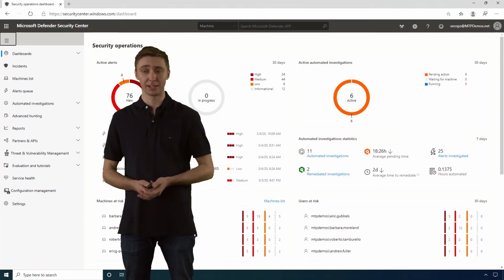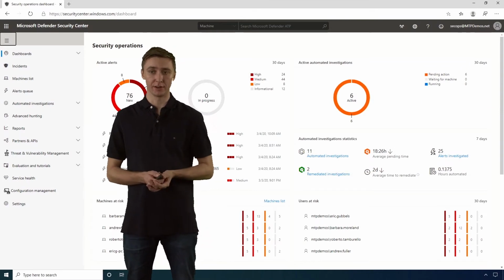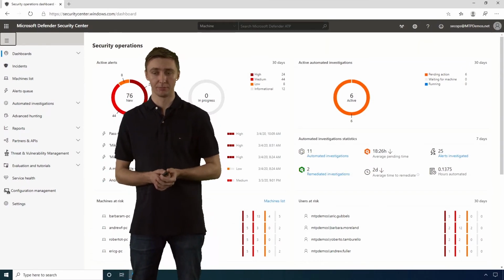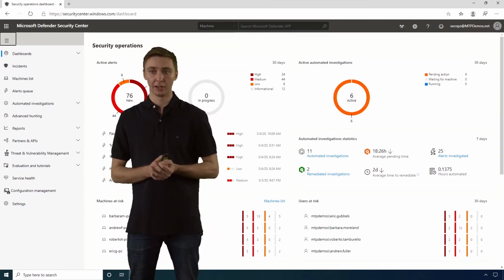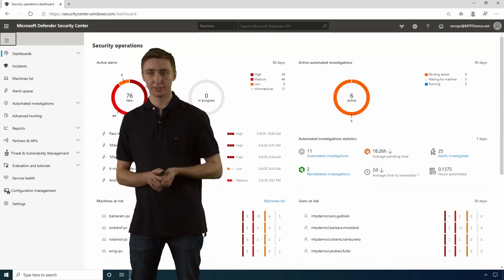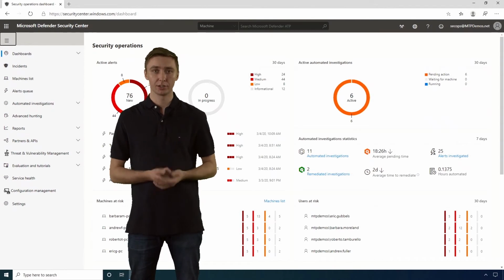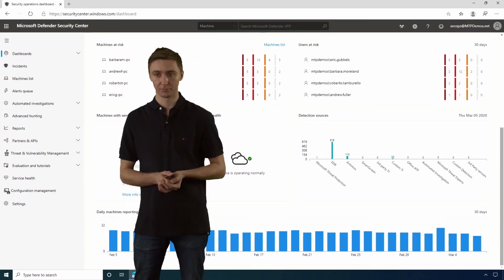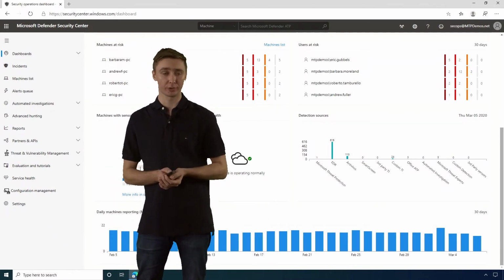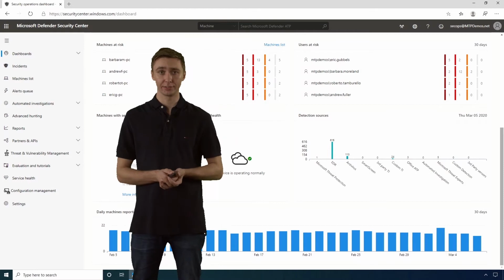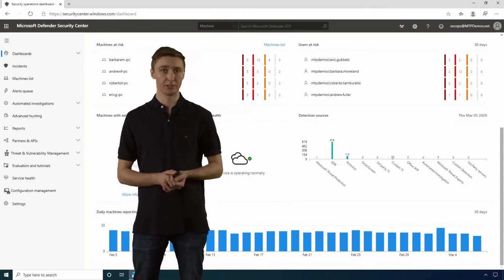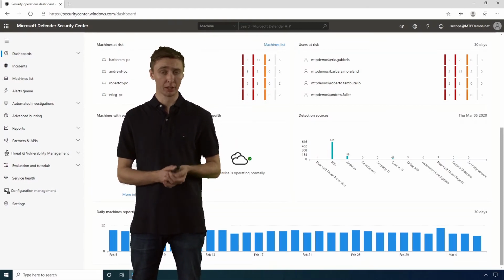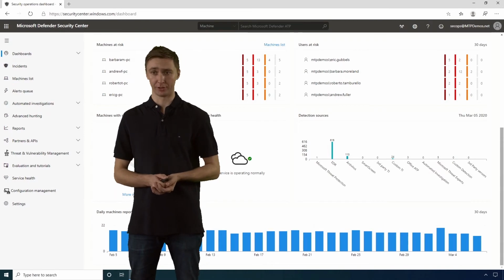And from here, from the dashboard view, you get a quick overview of the devices that are currently in your environment. You can see here a couple of active alerts, active automated investigations, the machines at risk, the users at risk, just a lot of valuable information at a glance that we can easily come in and see and get an idea of what's happening in the environment. Scrolling down, we can see the historical trends of the security of the devices over time, so that you can make a better judgment call as to whether or not you're improving or whether things need to be pushed along a little bit further.